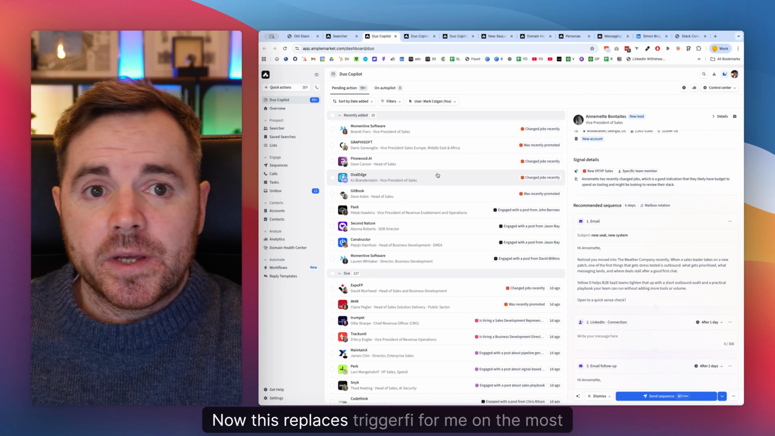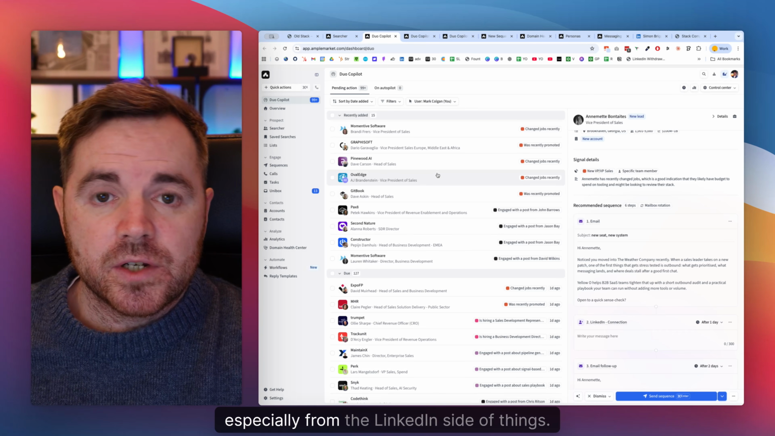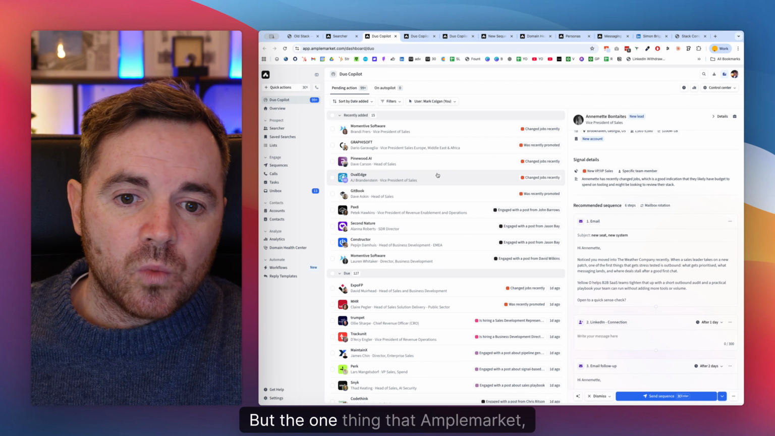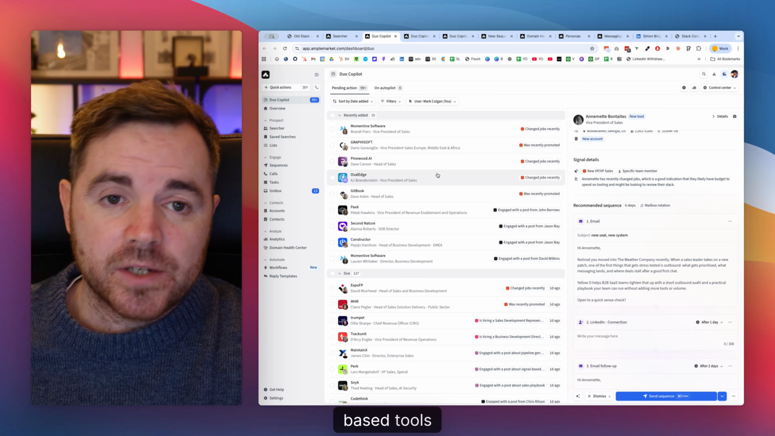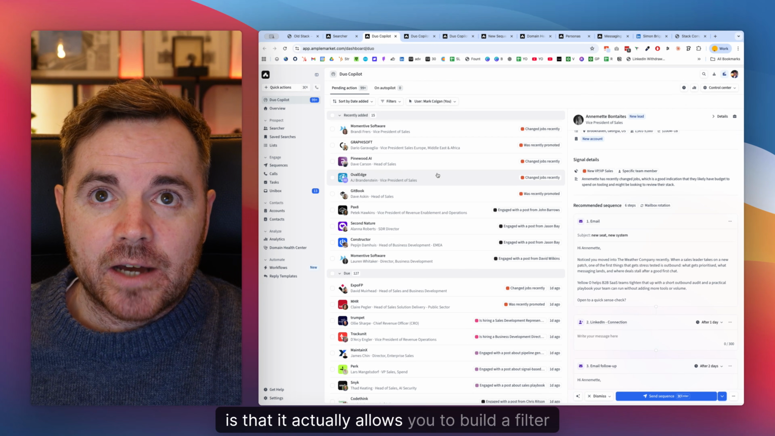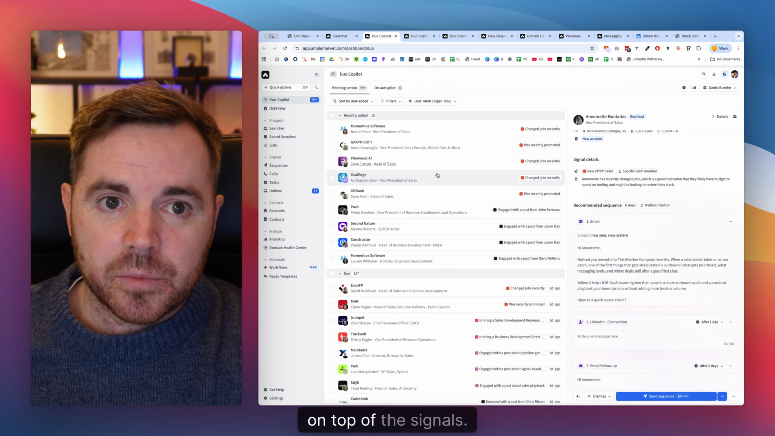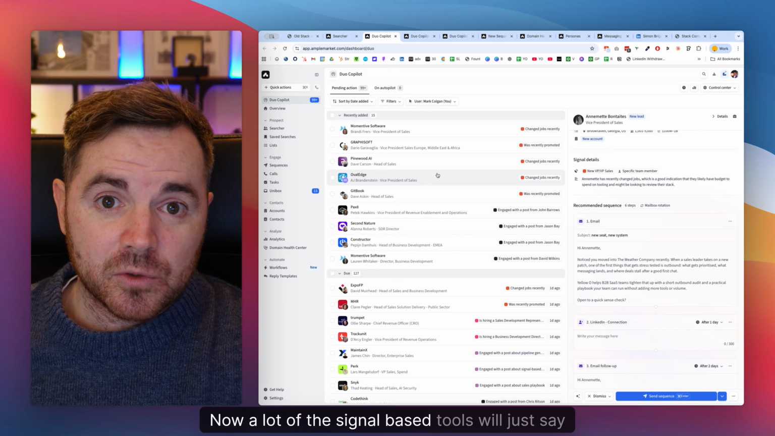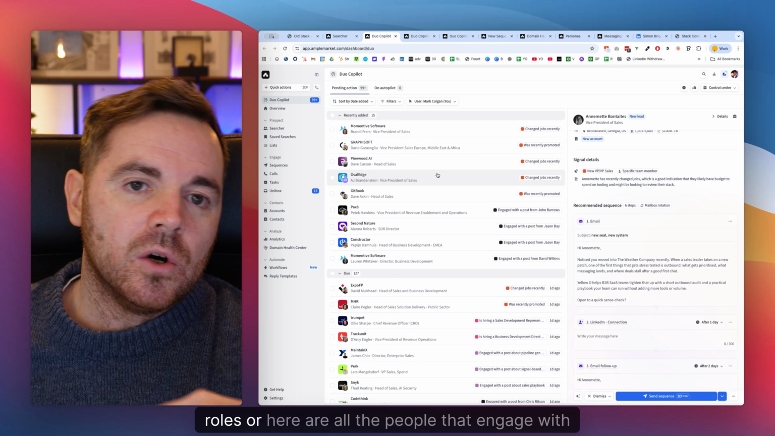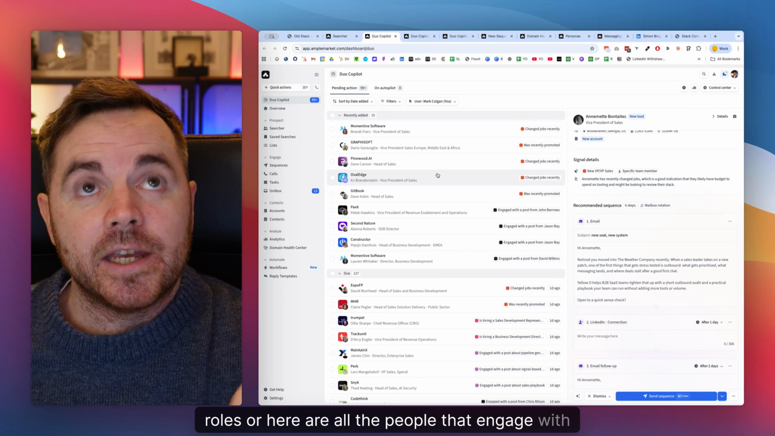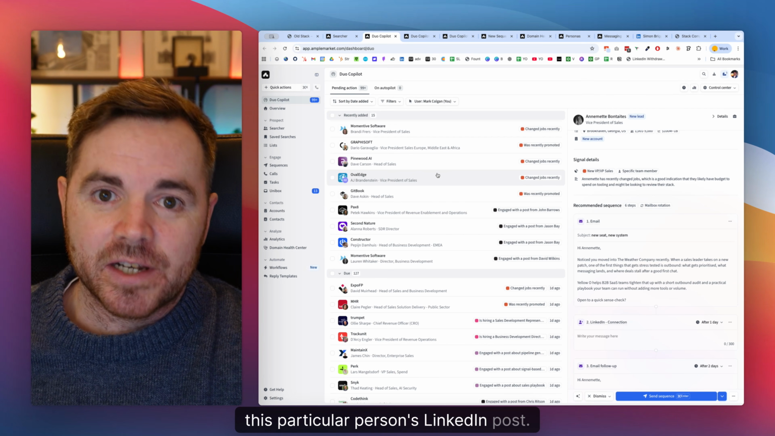Now, this replaces Trigify for me for the most part, especially from the LinkedIn side of things. But the one thing that Amplemarket does so much better than lots of the other signal-based tools is that it actually allows you to build a filter on top of the signals. Now, a lot of the signal-based tools will just say, here are all of the companies that are hiring X roles, or here are all of the people that engage with this particular person's LinkedIn post.